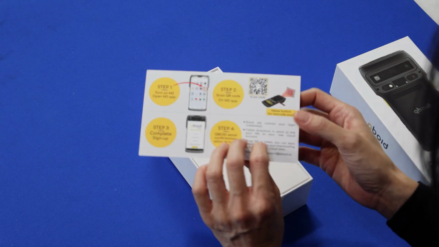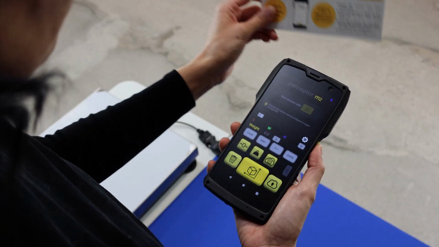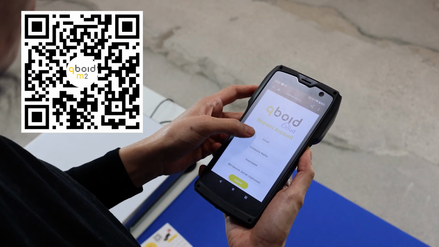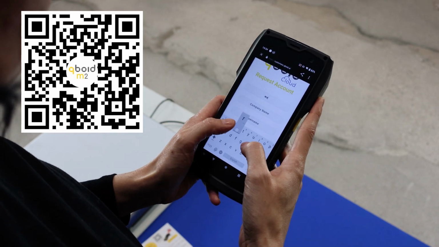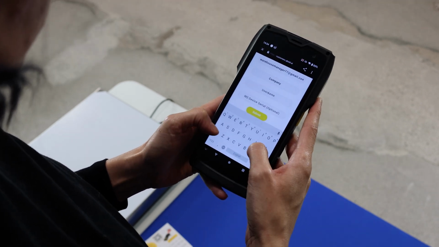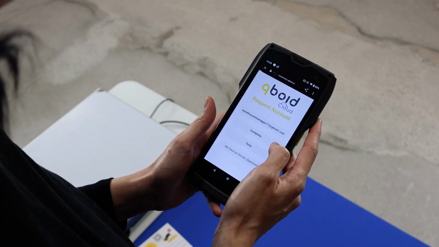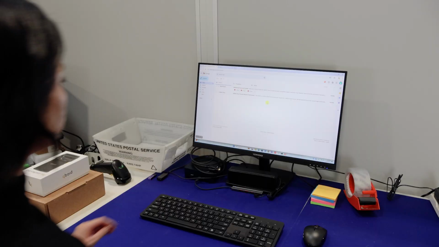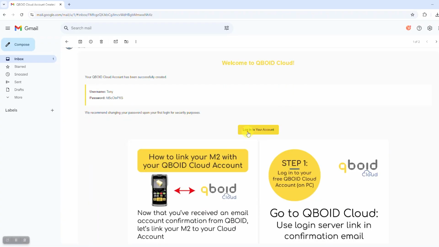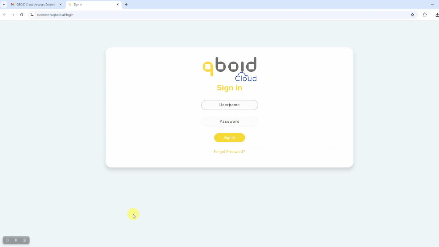Find the insert card in your QBOID box, or pause this video and scan the QR code on your screen. Apply for a free QBOID Basic Cloud account. You will receive an email with your temporary password and instructions on how to link your M2 to your cloud account. Log into your QBOID Cloud account on a PC.